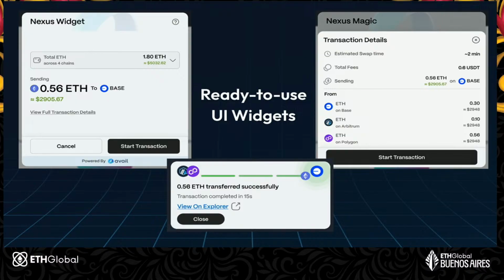As you can see on this one, there's the Nexus widget, and you see there's ETH on Base, ETH on Arbitrum, ETH on Polygon. So you can take all of it and then transfer it somewhere else. There's also another thing, and I'll show you in a second.